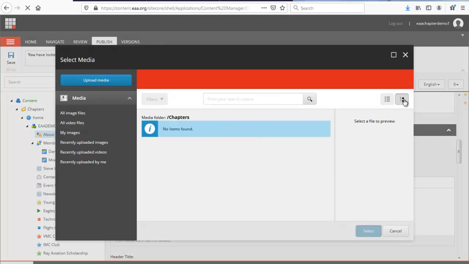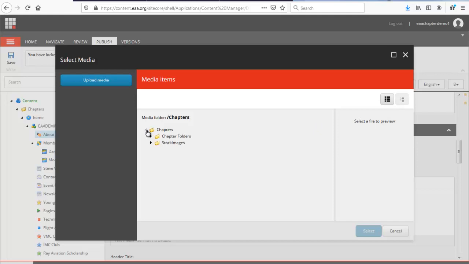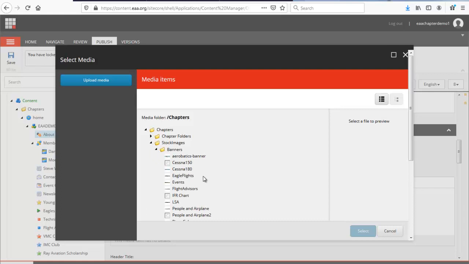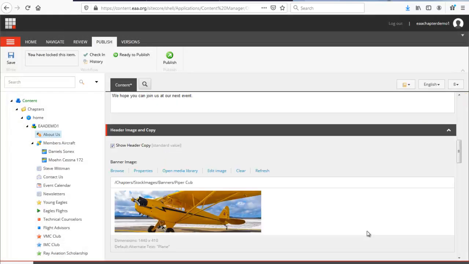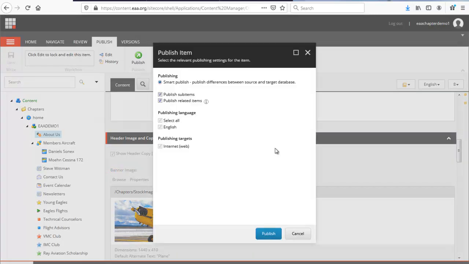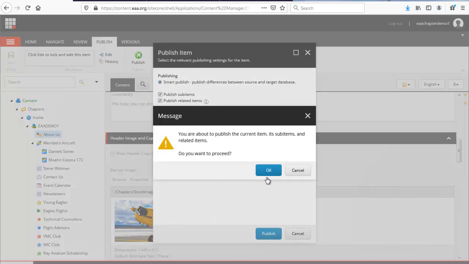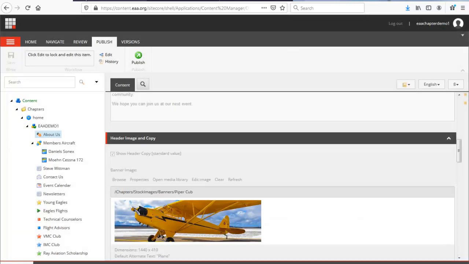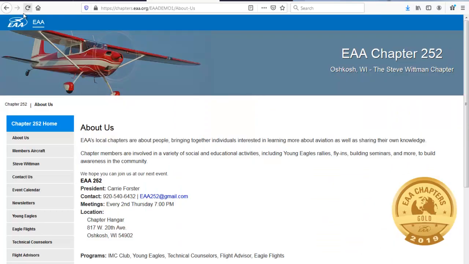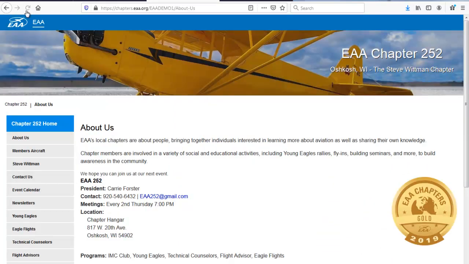Now we have a whole bunch of stock banners to pick from. So I'm going to drill down and under chapters and I'm going to go stock image banners. And because I'm a Cub guy, I'm going to select Piper Cub. And there's your banner inserted. I'm going to hit save, ready to publish, publish, and OK. Alright, now I'm going to go back to the page and I'm going to hit refresh. And now instead of that Cessna 150, we've got a beautiful shot of a Piper Cub.